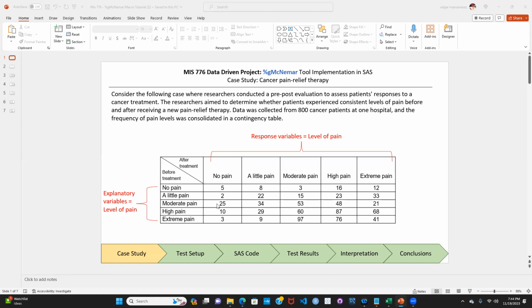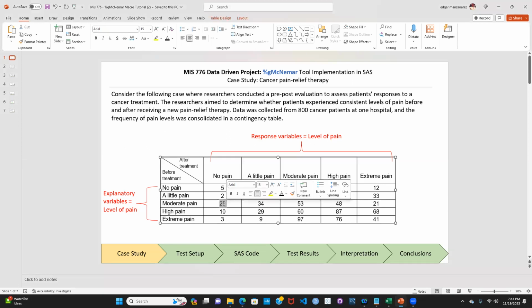So the way we read this table is like this. For example, the number 25 means that 25 patients had a moderate pain before the treatment, but they reported no pain after the treatment. So the next step is to set up the test.